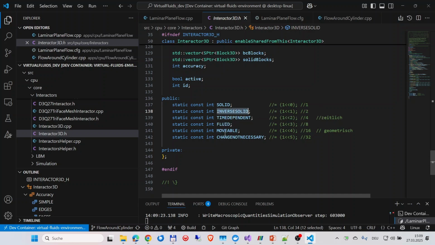Okay, the other parameters at the moment we don't use. They are predefined for future implementations. At the moment we have only solid and inverse solid, which is relevant for the actual implementation.